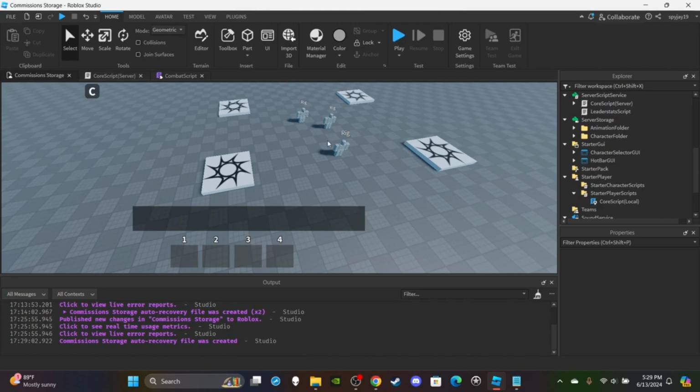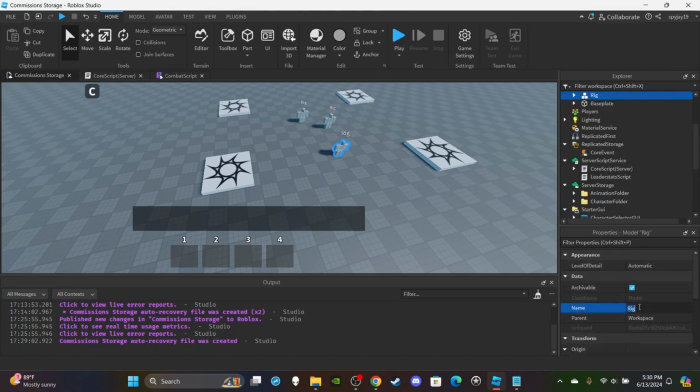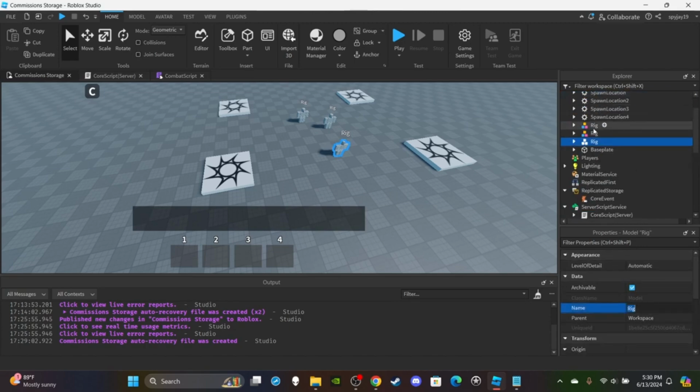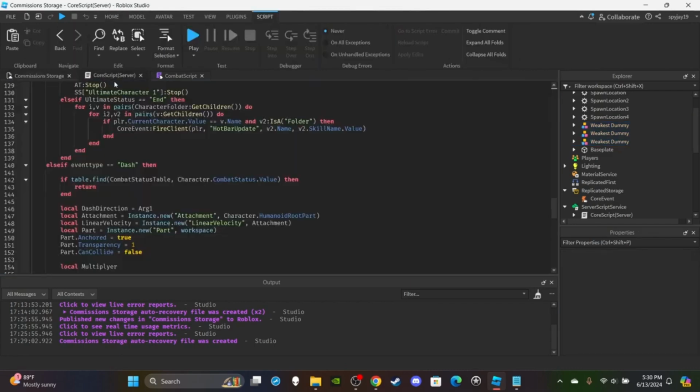So pretty sure everybody already has their rig or NPC, whatever you want to call it, in the workspace. So what we're gonna go ahead and do is rename it. Well, it's optional, you don't have to, but I'd recommend renaming all three NPCs to weakest dummy, right? So weakest dummy, and then you're gonna head on over to the server script.